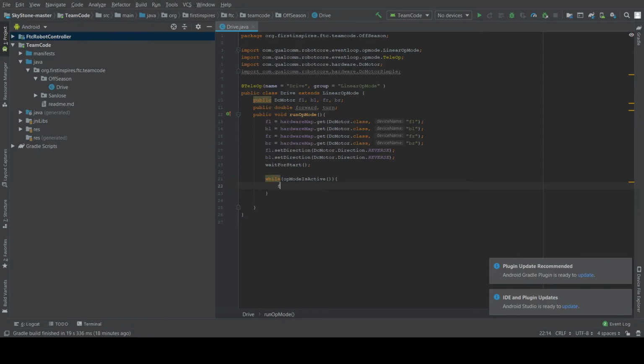So we're gonna set our forward double to the gamepad's left joystick, the Y value, so negative gamepad one dot left stick Y. And then we're gonna set the turn to the gamepad one's right joystick X direction. So turn equal gamepad one dot right stick X.